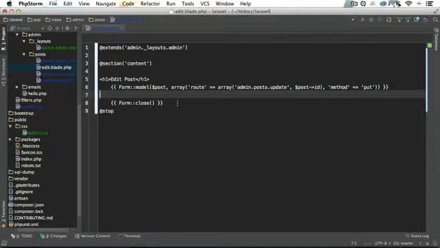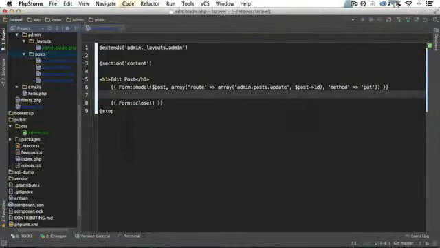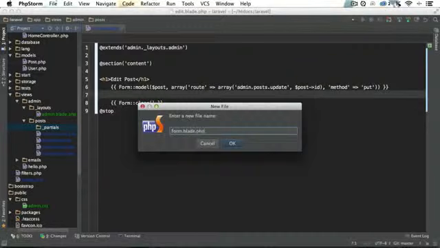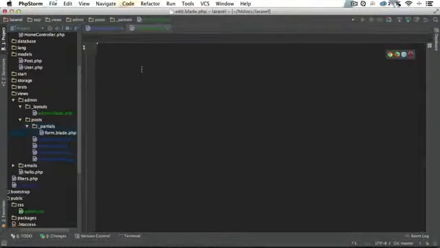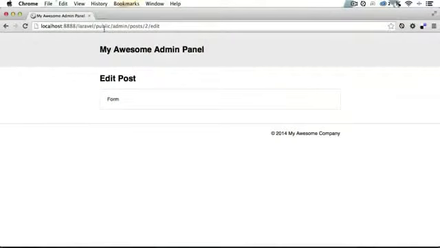Okay, now we could create the form content right here, but I think I'd rather include a partial. So let's create a folder called _partials and create a form.blade.php view file in there. So now we can set up our form content here and include it inside of our view. And just to check to see if we didn't make any mistakes there, let's load it up in the browser.